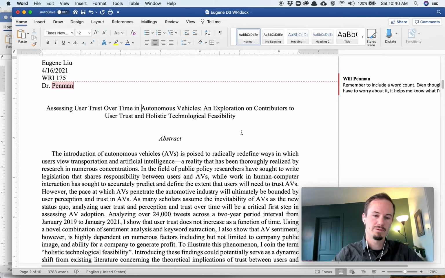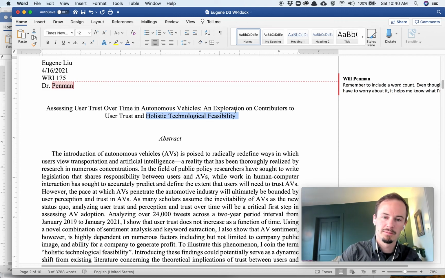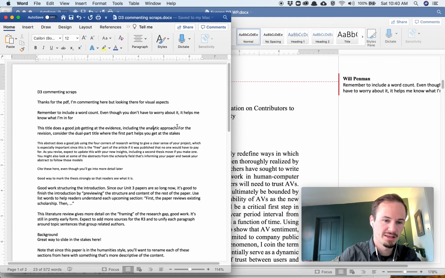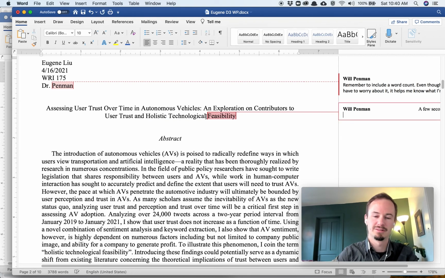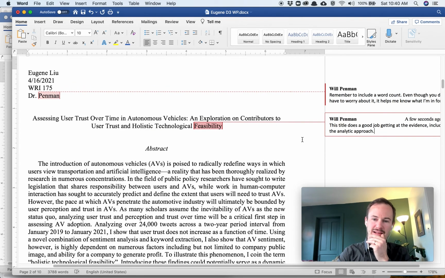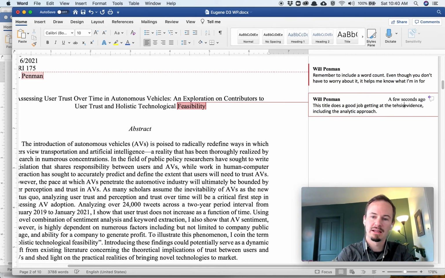"Assessing user trust over time in autonomous vehicles and exploration on contributors to user trust, great, and holistic technological feasibility." This is a really nicely done title because it has both the term that everyone will know of, user trust, and Eugene's own personal contribution here of holistic technological feasibility. So he's kind of sneaking it in, and that is working really well. Let me see if I have any snippets here. Yeah, I'm just going to pull the first half of this of just affirming this title. And in his case, it's also getting to the thesis.